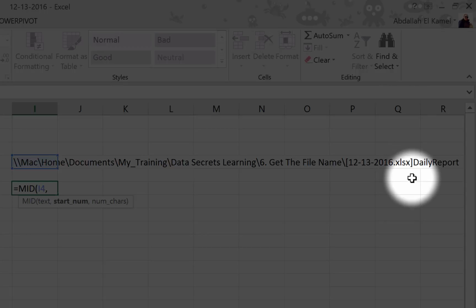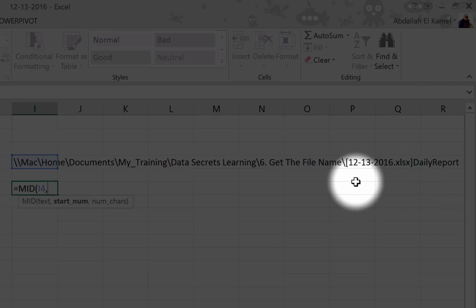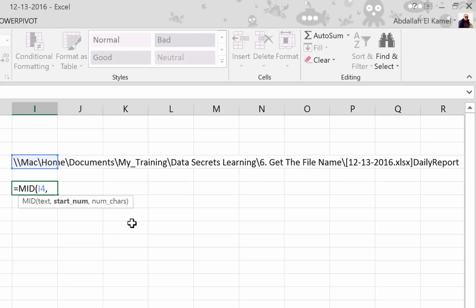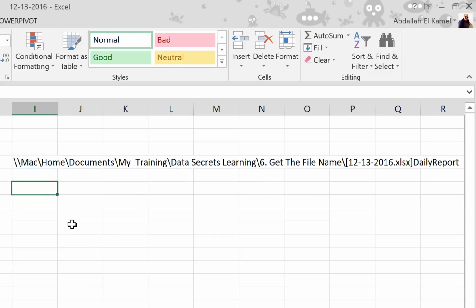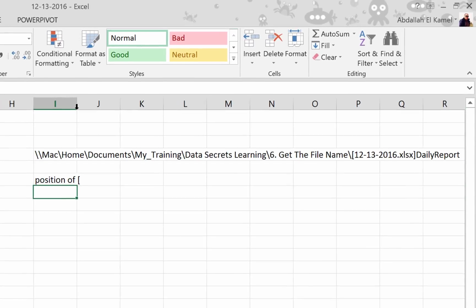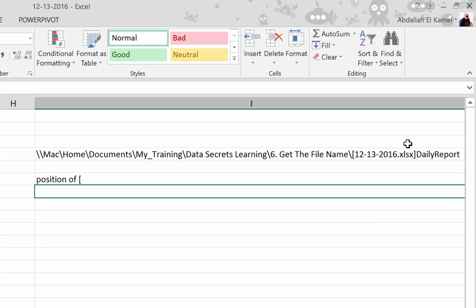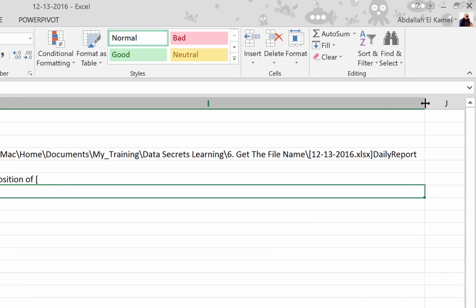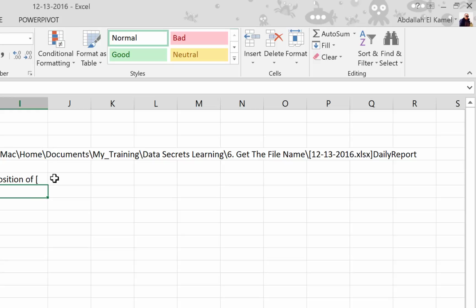So we're going to find the position of the second bracket here, and subtract the position of the first bracket from it to get the number of characters, okay? So let's skip the MID function for now, and let's prepare the positions. We calculate the position of the first square bracket. Okay. Sorry. Let's bring this back. This is kind of okay.